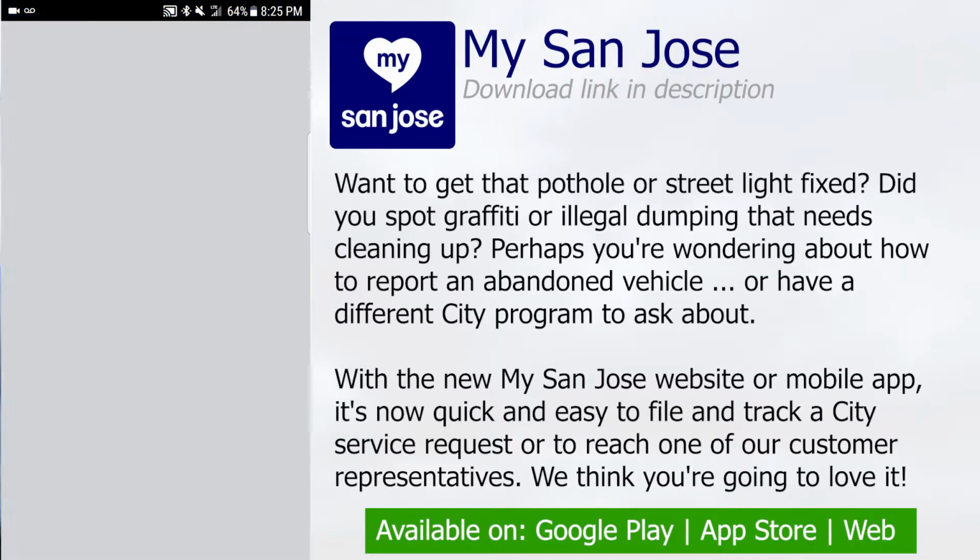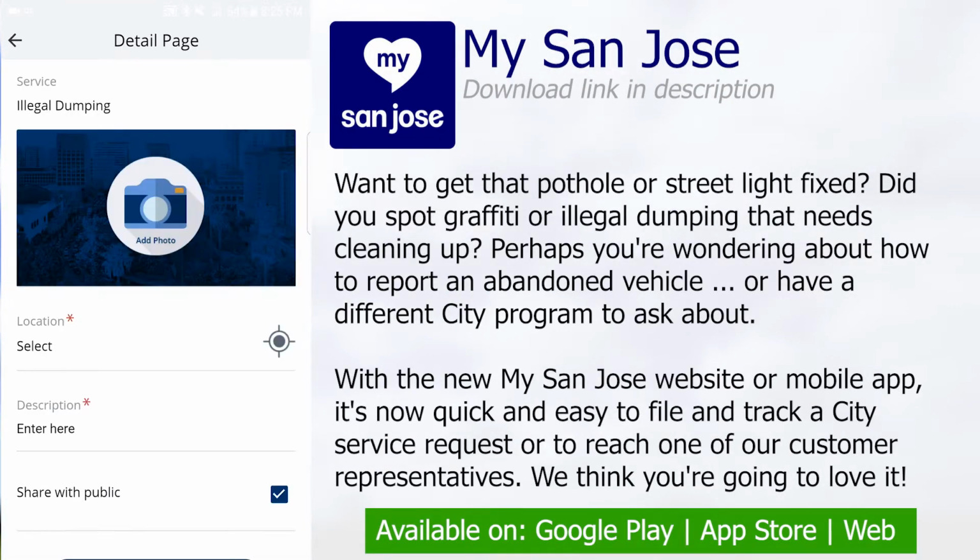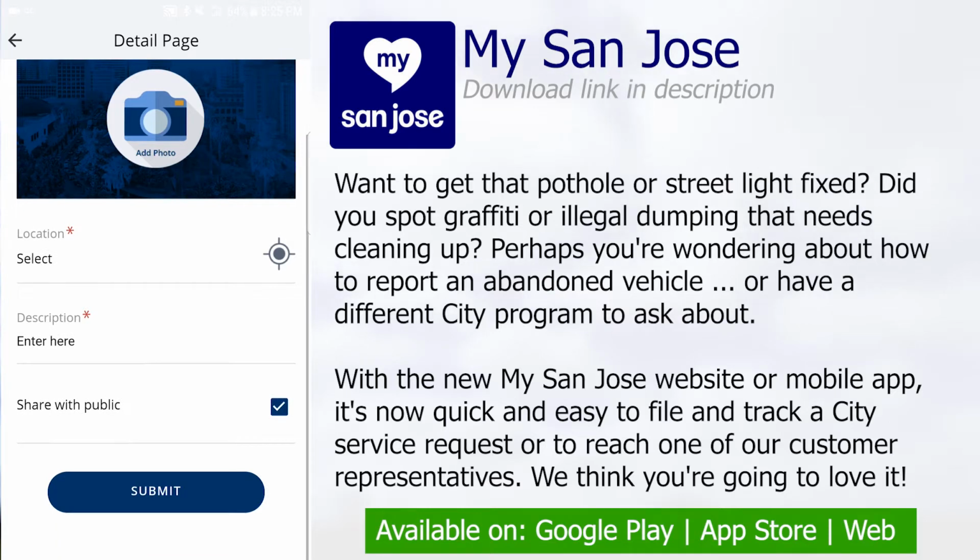First, open the My San Jose app, then select New Request. Then select Illegal Dumping. Take a photo of the site and indicate the location and a description, then click Submit.